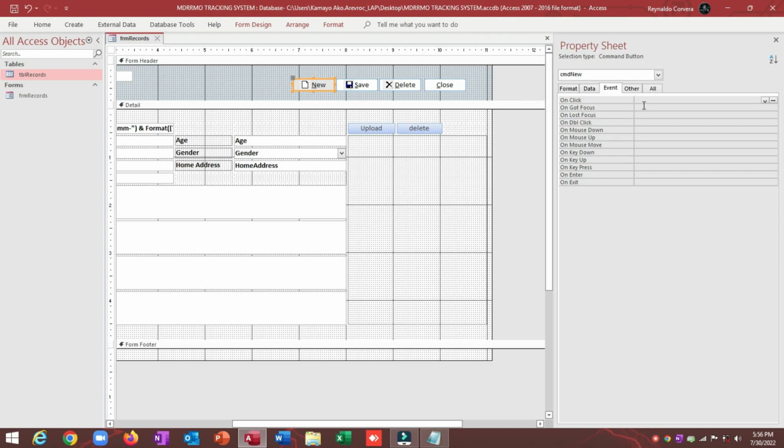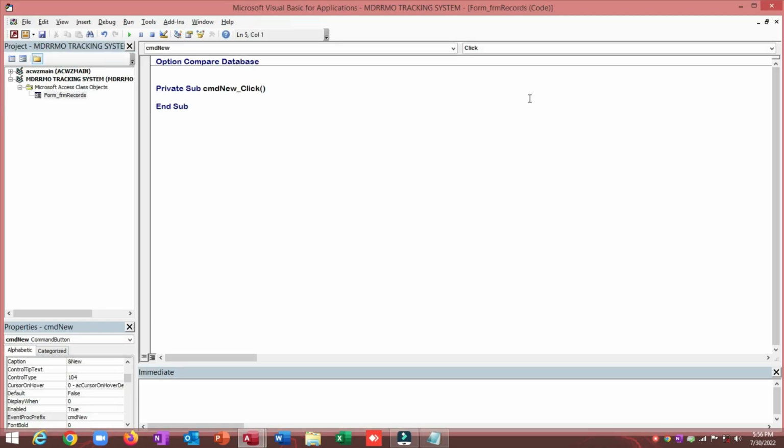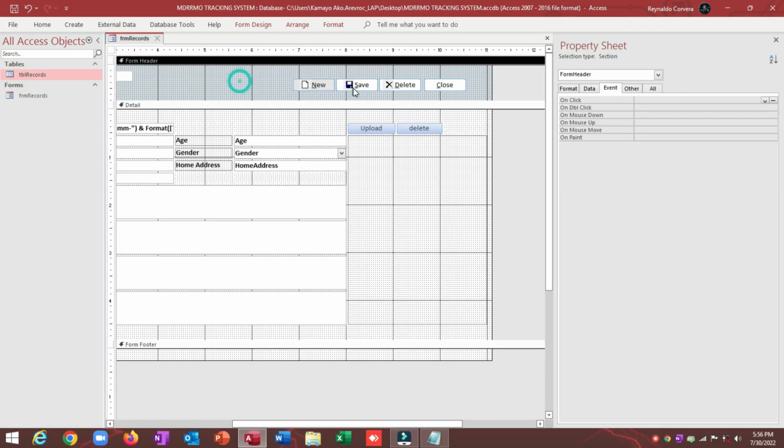add a code for this button. New, we type here DoCmd.GoToRecord. So this one is to navigate our form. I will type here acNewRec. Okay, if we click this one, automatically it will navigate to the new record. Here, then save.